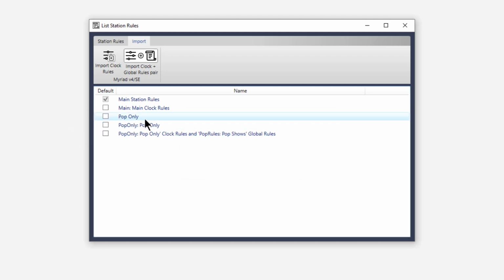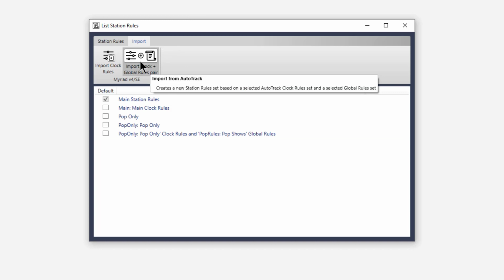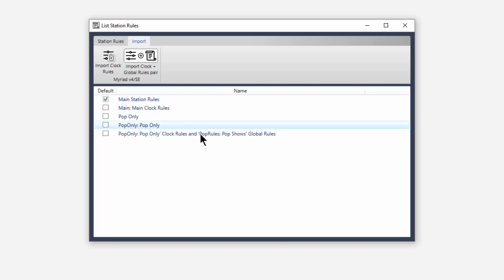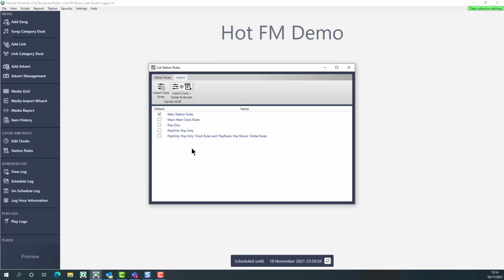Now my naming convention hasn't been great on this demonstration, as I've used pop only for both global rules and clock rules in AutoTrack, but you get the idea about how you can then build specialist station rule sets out of a combination of a clock rule and a global rule from AutoTrack. So if you've got lots of different rule sets, lots of different clock rules and lots of different global rule sets inside AutoTrack, this tool will allow you to create matching station rules inside of Myriad Schedule.